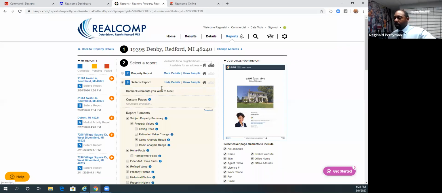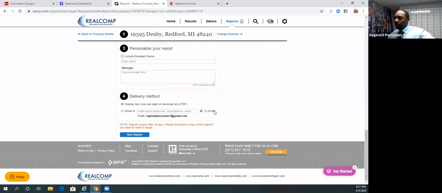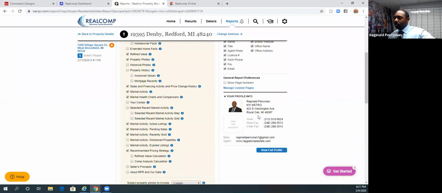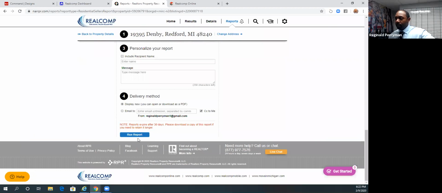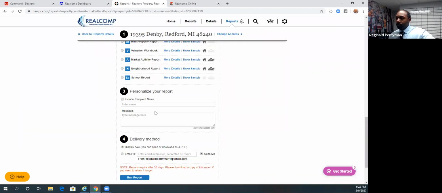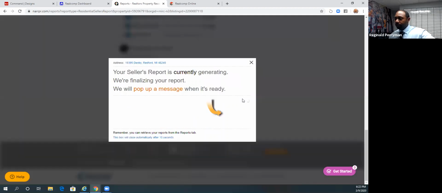So, and this, again, is more detail. So this is the report I'm going to create. Again, they ask you to make sure you view your profile because once you print this out, whatever is here is going to show up. Like, I don't know why I have two fax numbers here, so I have to correct that. Hopefully no one is faxing me anytime soon. You can put in your client's information here with a little note and just hit run report.